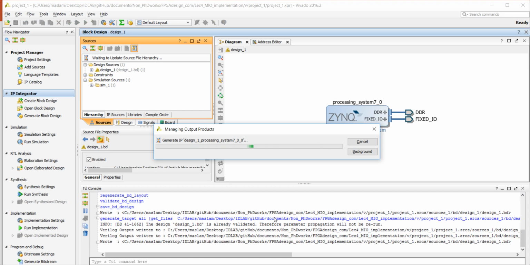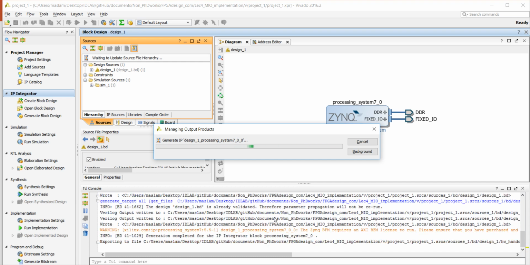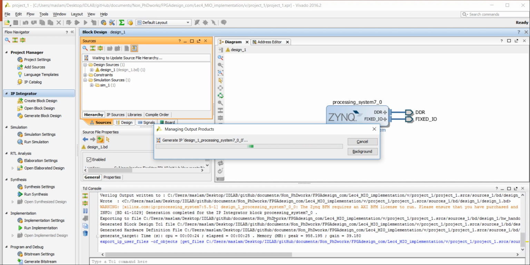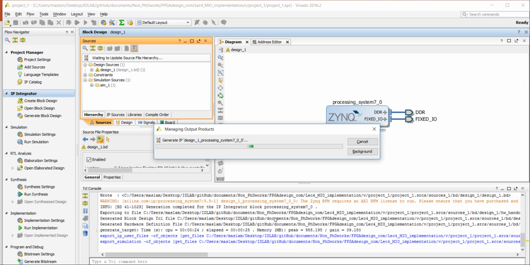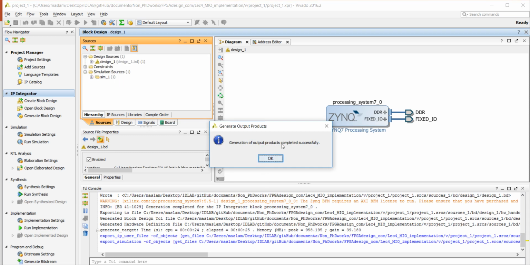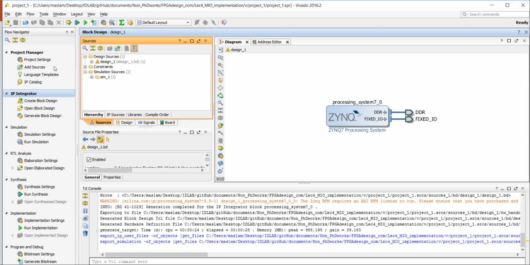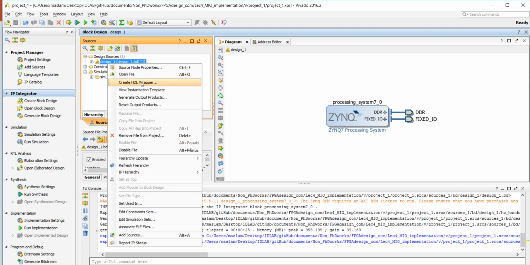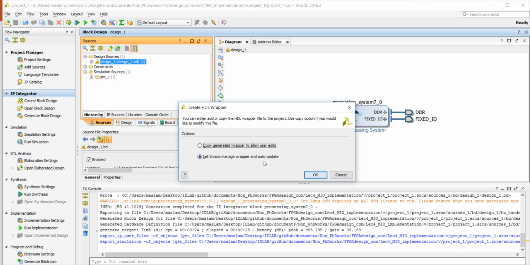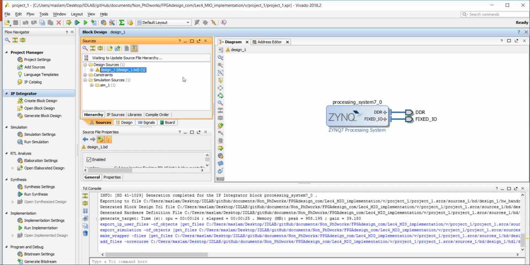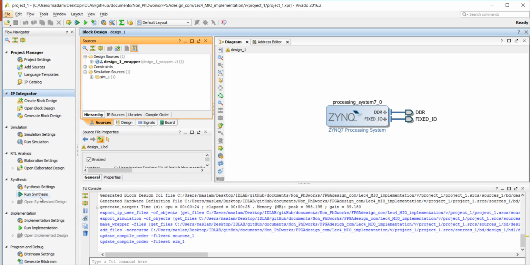It is just copying some files from Xilinx IPs to the local repository. Every time you generate anything, you need to follow these steps. Yeah, we need to wait. Okay, generation of the output products completed successfully. Okay, the last step is create HDL wrapper and let Vivado manage wrapper and auto update. Okay, go on.